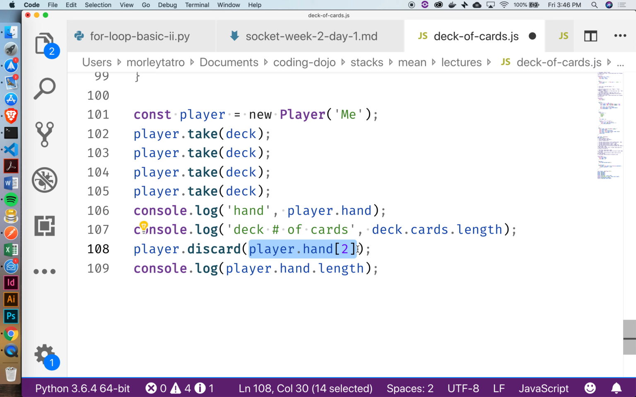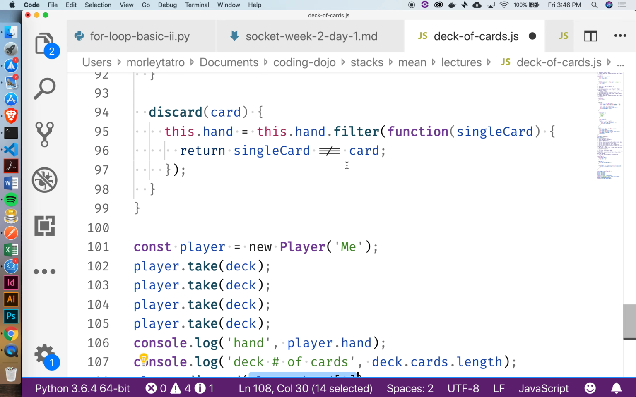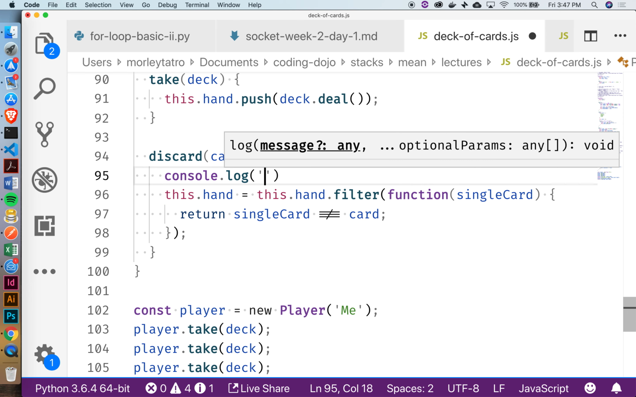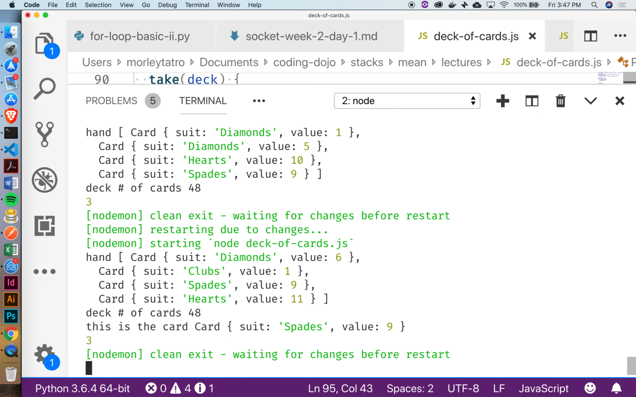Looking at the value. It's not really the value, it's the actual card itself. So the card has a value. Yeah, of course. If we run this method, we could take a look at it, we'll just say, this is the card. Right there. So this is the card. You'll see it's actually a card type. Other questions?